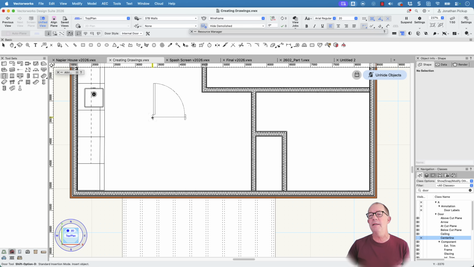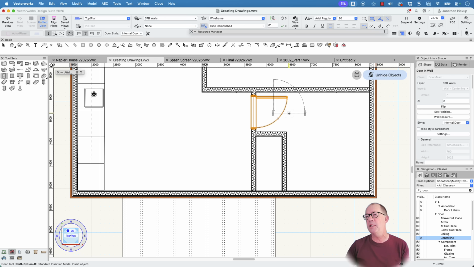I can be on the left side or the hinge side. I can be in the center. I can be on the strike side or the right side of the door. Or I can be somewhere else, some custom location. So I'm going to choose the center for this because what I'd really like to do is find the center of this wall. Midpoint, click, and there's my door centered on that opening right there.